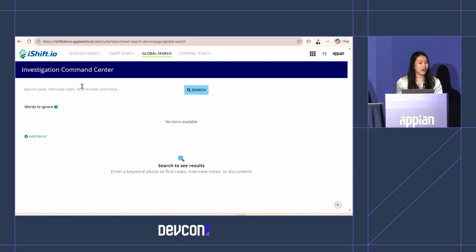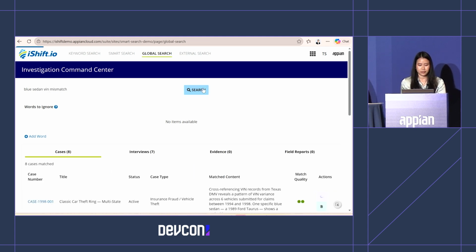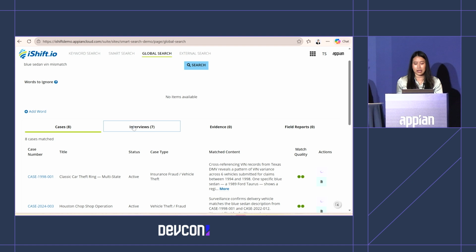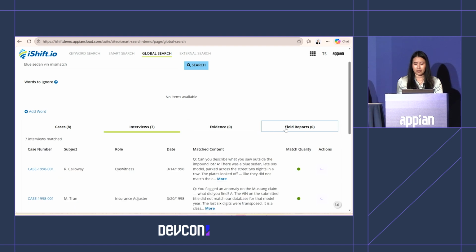Okay, so this is our global search, and this is going to query all of those records for us. And we're going to search for the same term that we're still looking for to build that case, blue sedan VIN mismatch. All right, so there you go. As you can see, we have cases, interviews, and nothing on the right-hand side, but it's a better user experience overall.